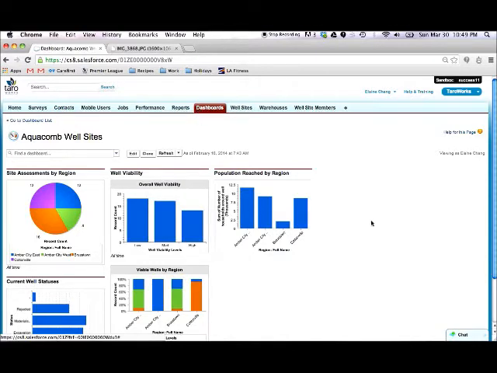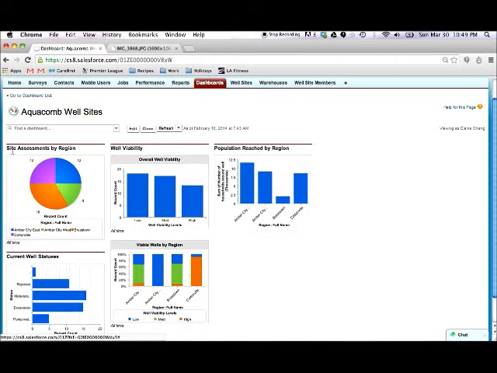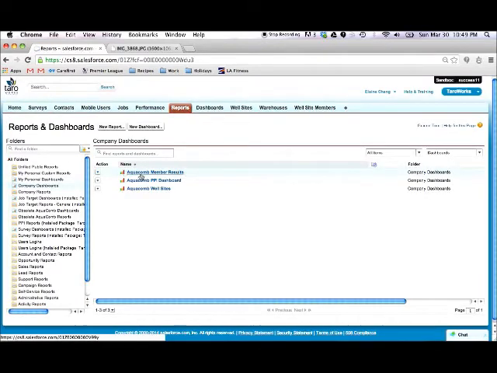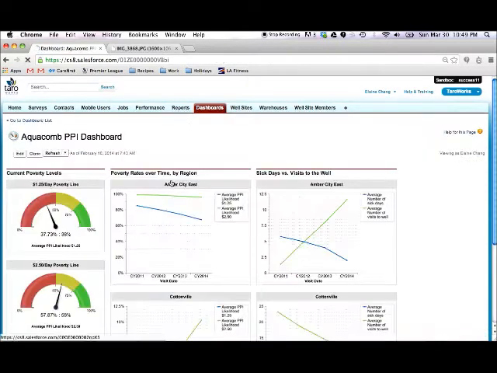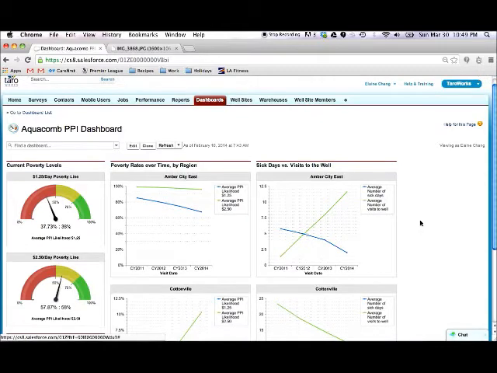Here's an example of something that Aquacomb might be tracking in terms of their programs. This is tracking the site assessments by region and how viable those well sites are. Now, Aquacomb might also be interested in tracking the outcomes of their well members. This one is looking at their poverty rates using the PPI, or the Progress Out of Poverty Index. So you have overall poverty rates, and you have poverty rates over time split out by region, compared against sick days and visits to the well.